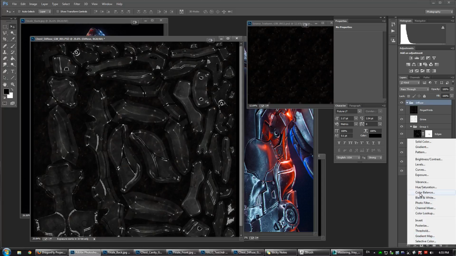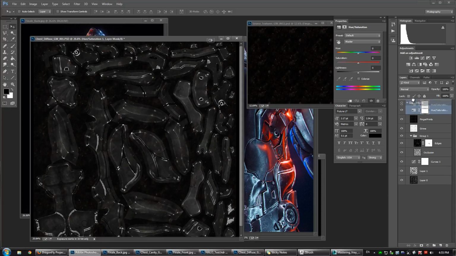On top of this layer, what I'm going to do is add a hue and saturation, and I'm just going to desaturate the image, because I don't want the color showing up in Photoshop. I just want a more true representation of what's happening with the reflection map. So remember, this is only for the reflection map. Now we don't want everywhere to be highly reflective.